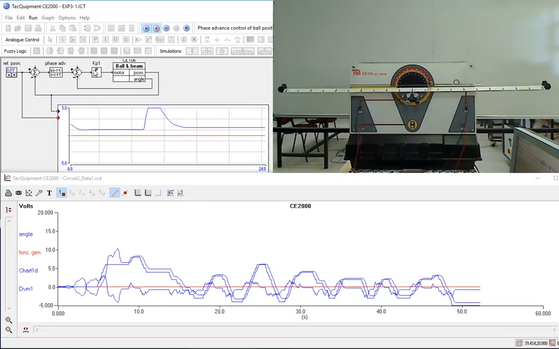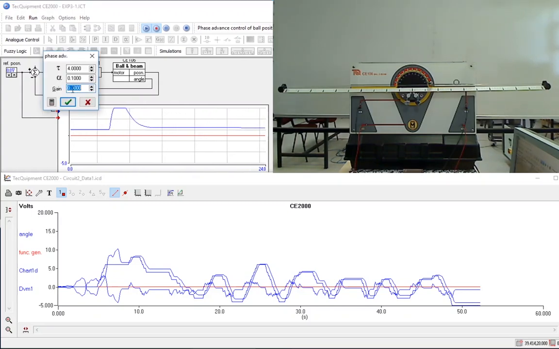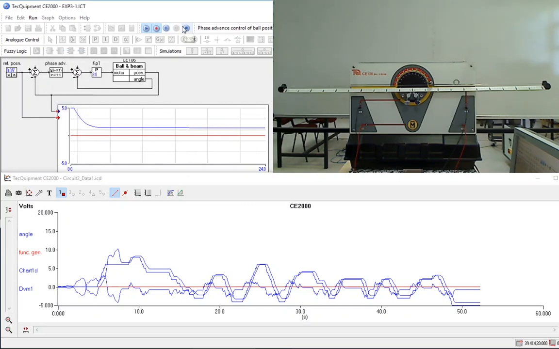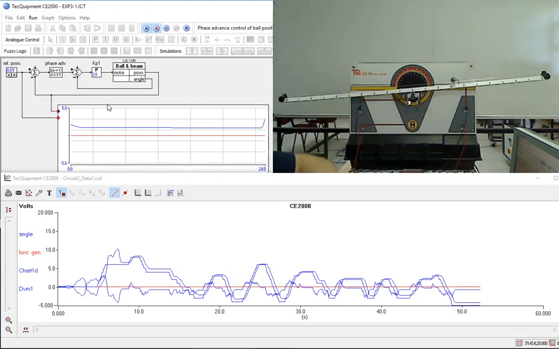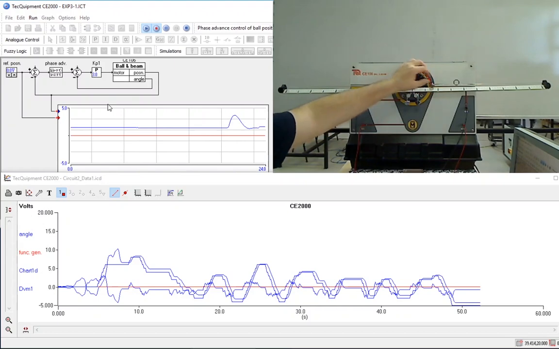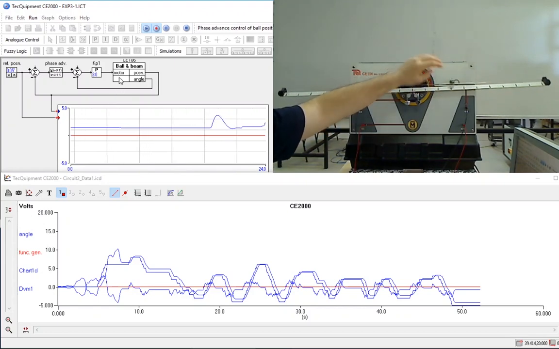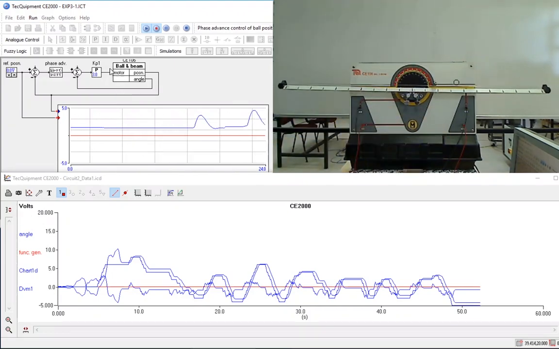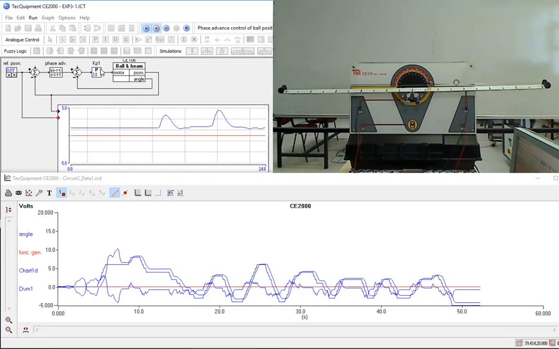Now we are required to set this gain value to 0.5 in part C. It is much faster again. I'm sorry. Okay. But the error value is very large again.